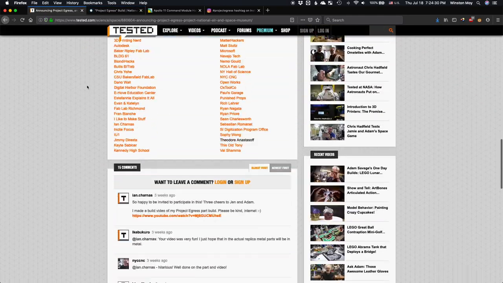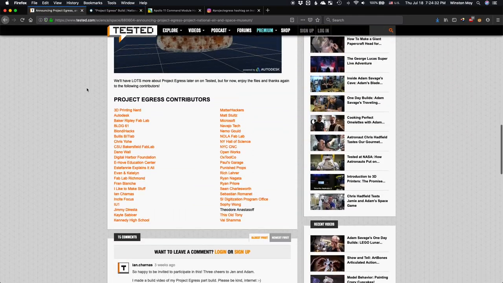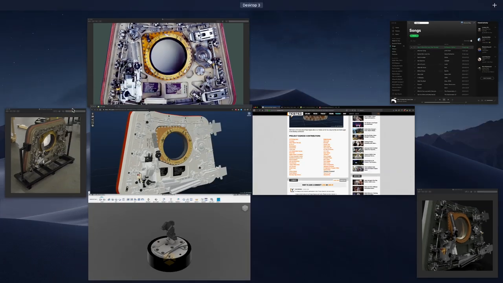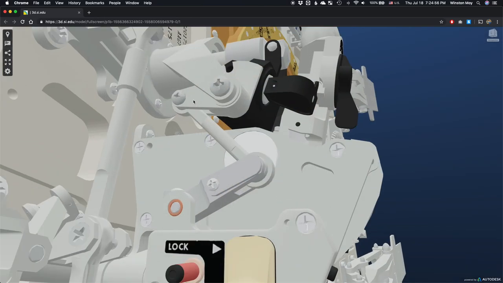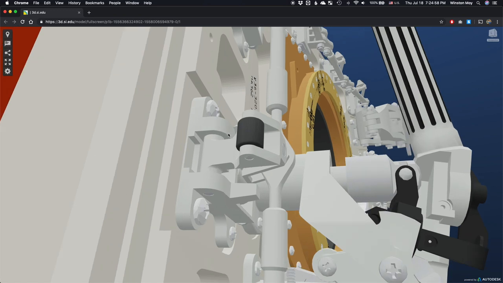Now sadly, I was not one of the lucky people chosen to produce a piece of Project Egress and have it displayed at the Smithsonian, but I still wanted to make one of the pieces from the hatch because I have this unhealthy fascination with NASA hardware. NASA's attention to detail borderlines on obsessive, and it's rooted in the pursuit of both function and safety, and this latch arm that I chose to recreate is a perfect example.